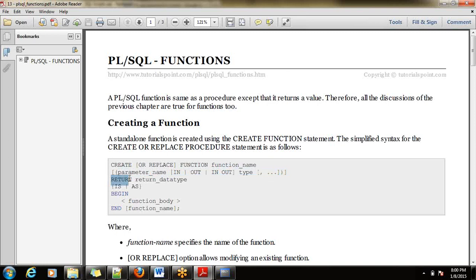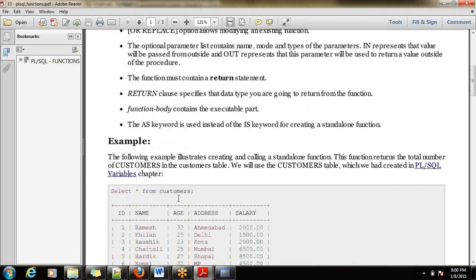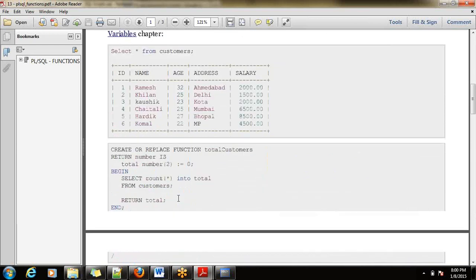A function has a return statement: return so and so data type. What it is returning, numeric, varchar, or date, whatever it is. Then the keyword is, then begin, end. You are going to write executable instructions inside this begin and the function body. All right, so let me write one function.